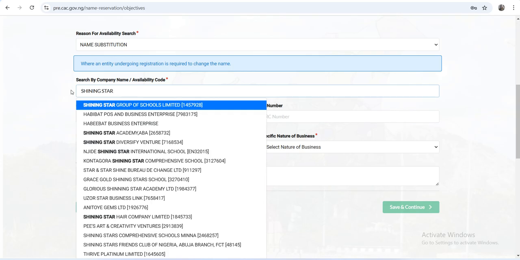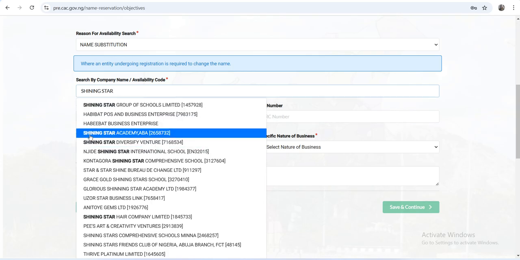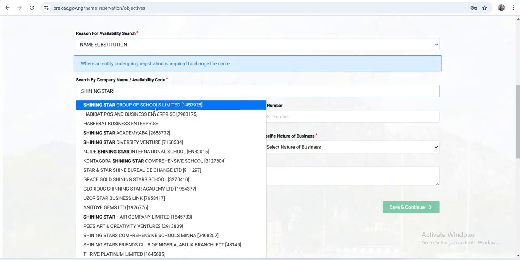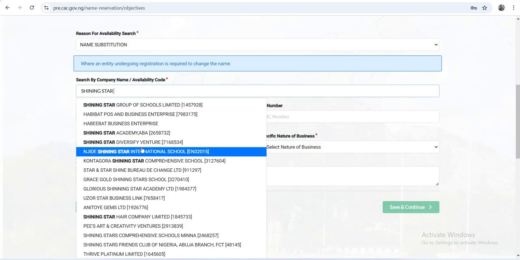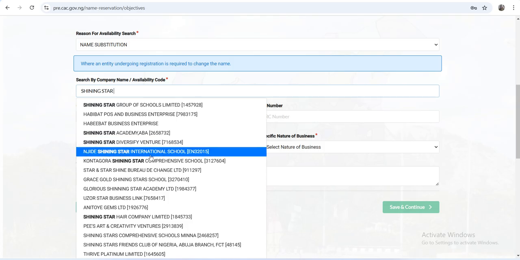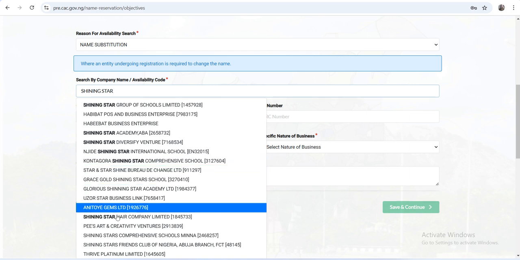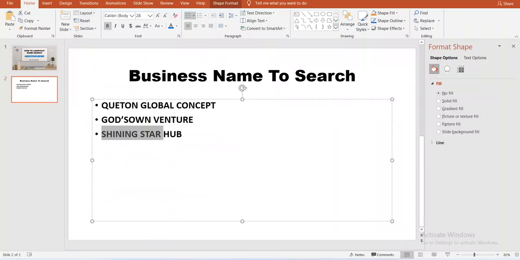As you can see, the ones highlighted dark black are the ones very close to what we desire to register. So here we have Shining Star Group of Schools Limited. We have Shining Star Academy Aba. We saw that previously. Shining Star Delivery, Diversify Venture, Shining Star something, category shining. But what our client gave us to register is Shining Star Hub.